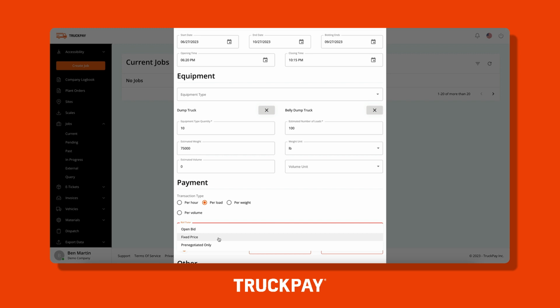Pre-negotiated rate cards are a neat feature that TruckPay offers, which allow you to create standard rates for specific preferred companies of yours. This is useful if you have a previous existing relationship with another company and may want to charge others one price while charging your preferred company another price.